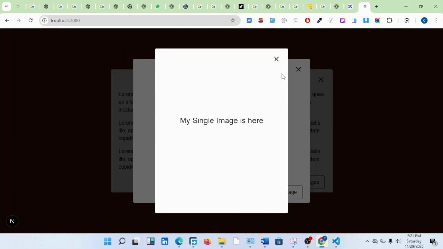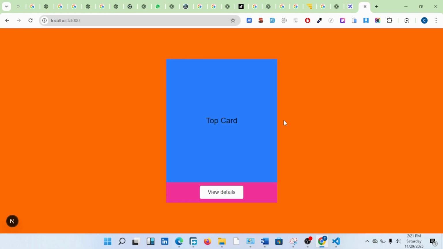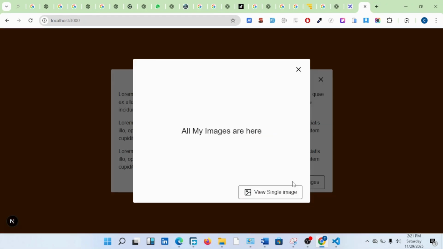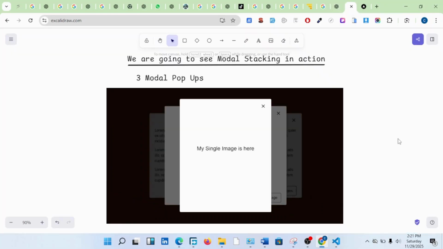And someone cannot close all of them at the same time. Someone closes one by one, one by one, just for only one card. If this is a card for maybe a shoe, someone opens like this, then sees view details, then sees view single image, like this. This is a very bad user experience.